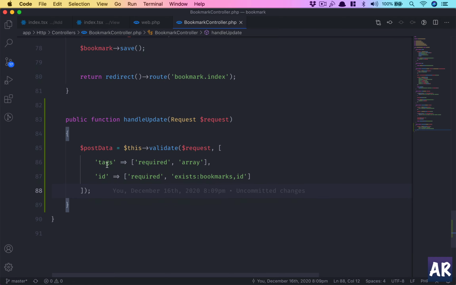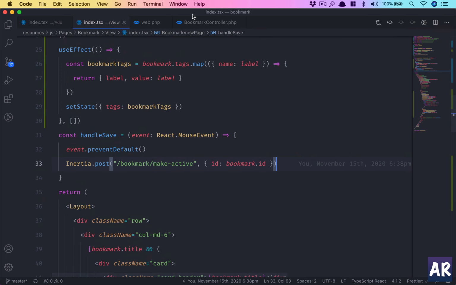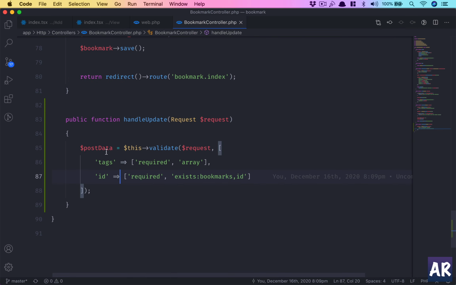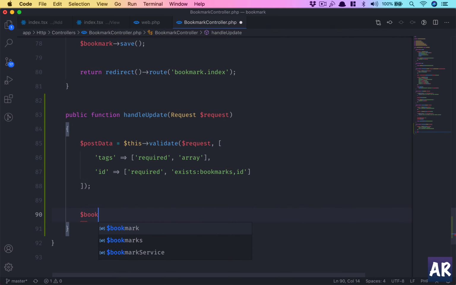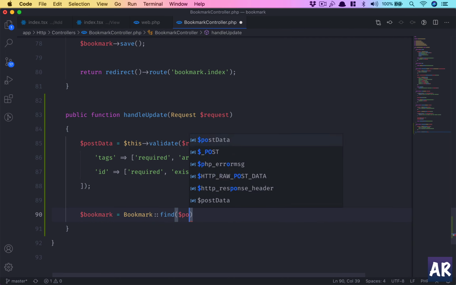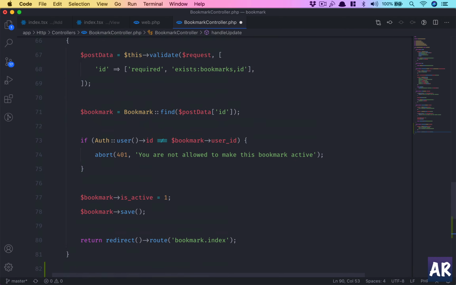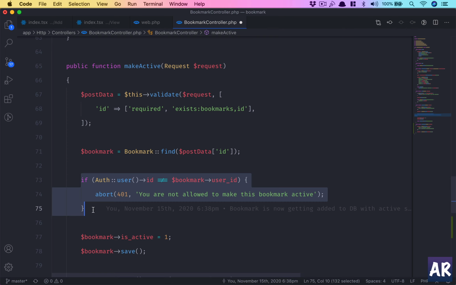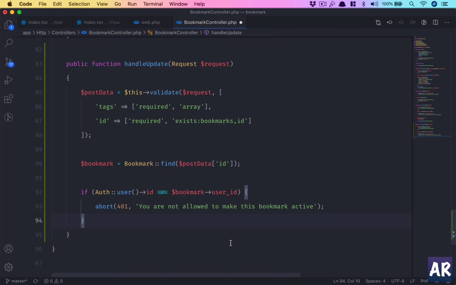So I need the tags. It is a required field and I want it in an array format. I also need the ID, which I think I'm not sending right now. Okay, so we will handle that. But the basic idea is we will get these two data points. Once this is done, let's load the bookmark. Okay, and then the rest of the things will follow. However, I do need to make one permission check, which is the current logged in user should be the owner of the bookmark.